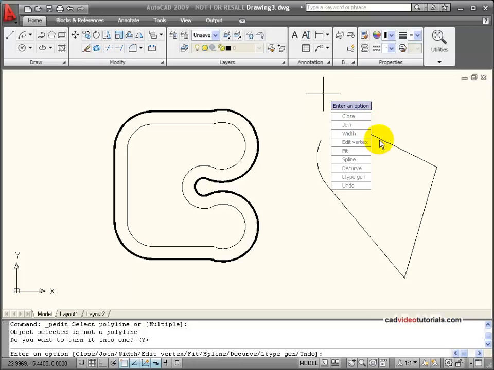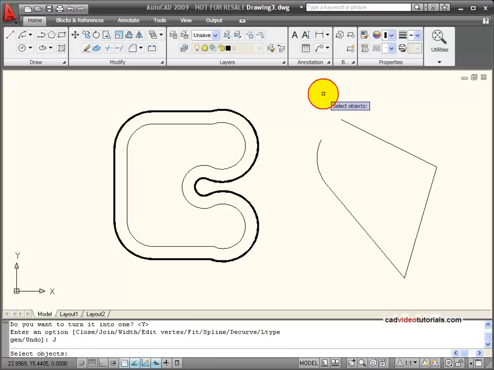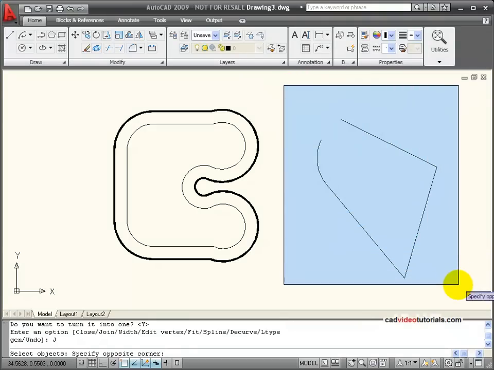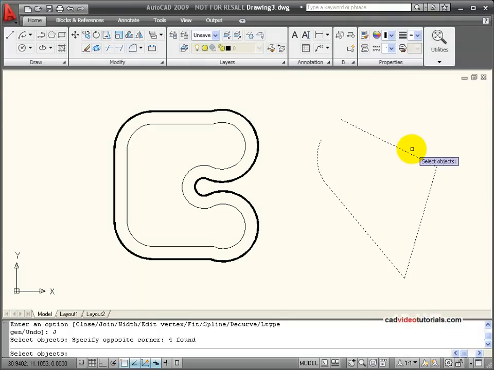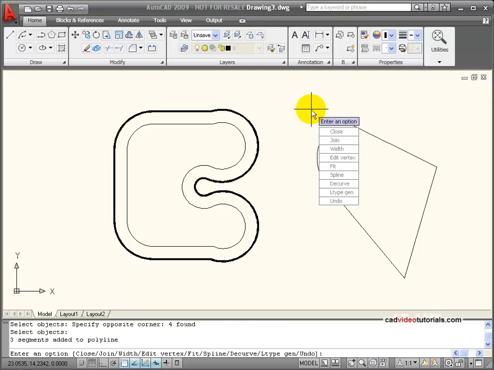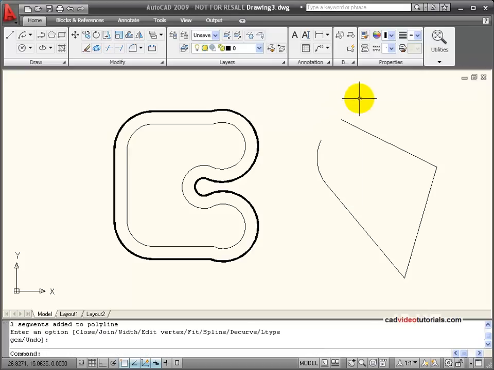Now, because I have multiple segments, I want to join them together. So I'm going to click on Join, and it wants me to select the object. So I'm going to select all the objects, including the first one that I selected. After I'm done selecting objects, I can hit Enter, and I'm going to hit Enter again to end the command. And now you notice that my line segments have become a polyline.